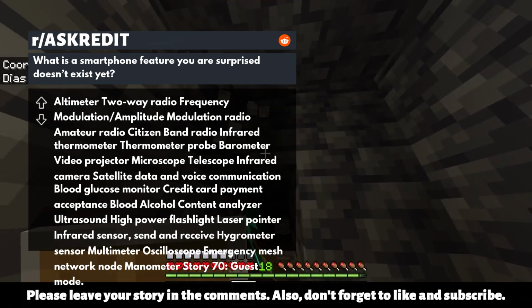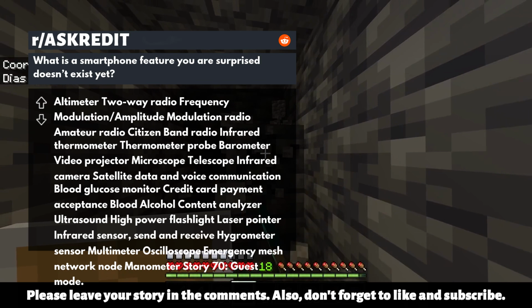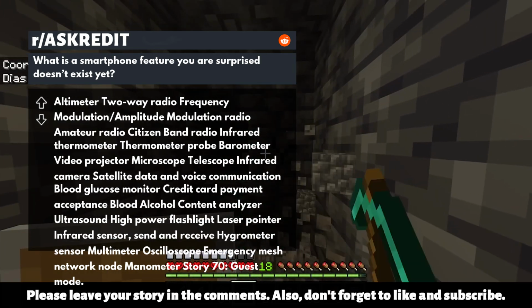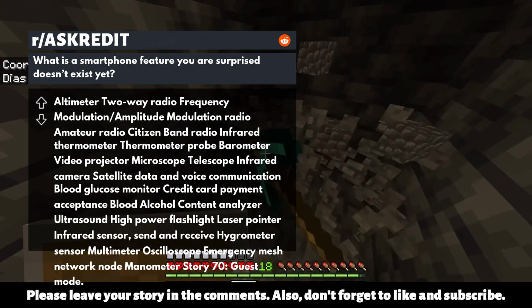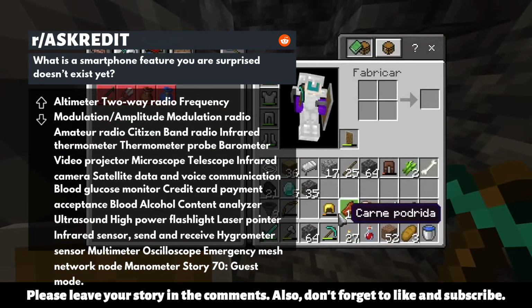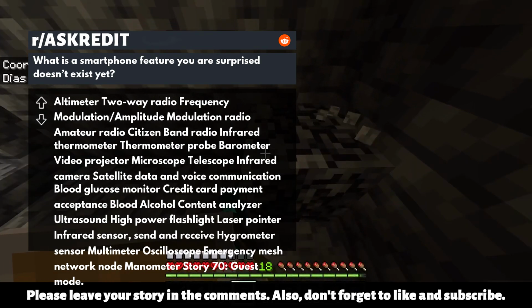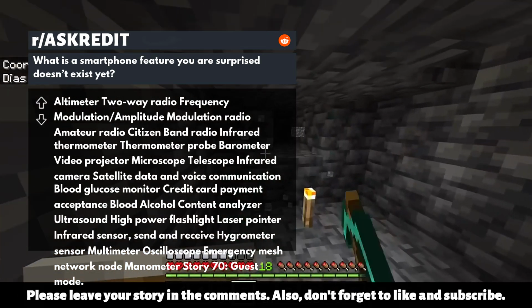telescope, infrared camera, satellite data and voice communication, blood glucose monitor, credit card payment acceptance, blood alcohol content analyzer, ultrasound, high-power flashlight, laser pointer, infrared sensor send and receive, hygrometer sensor, multimeter, oscilloscope, emergency mesh network node, manometer.